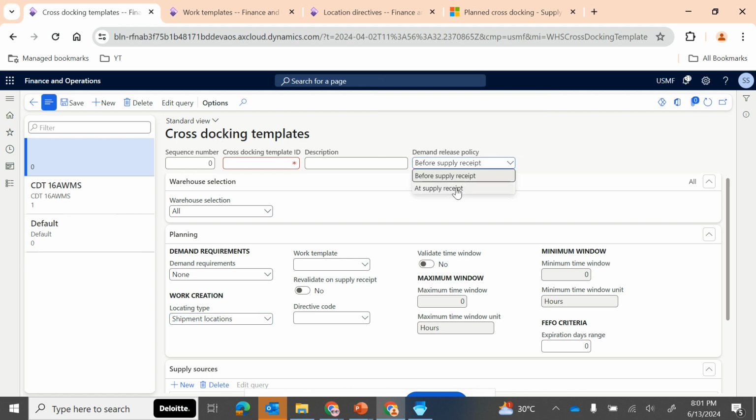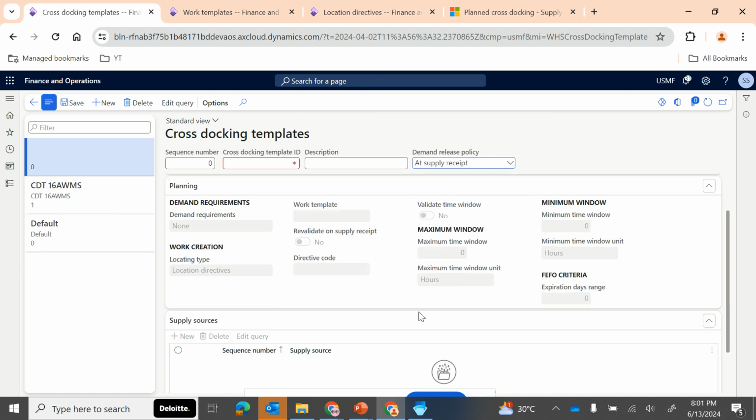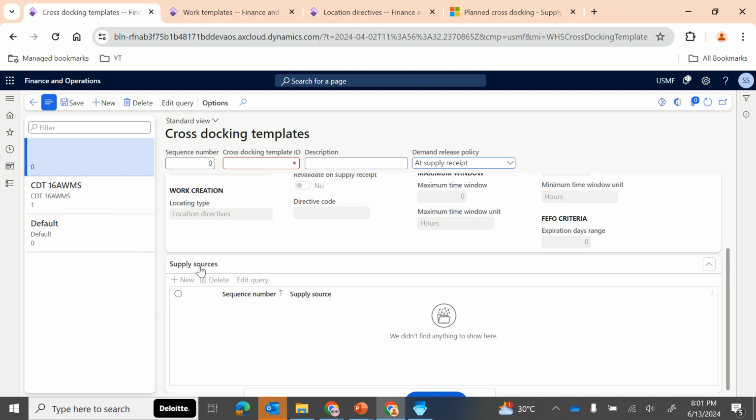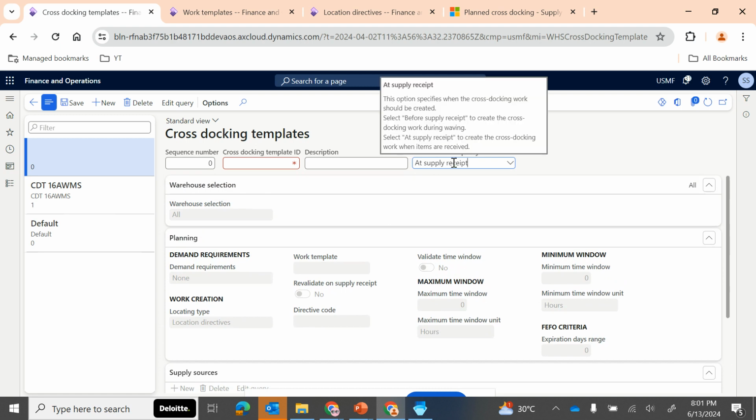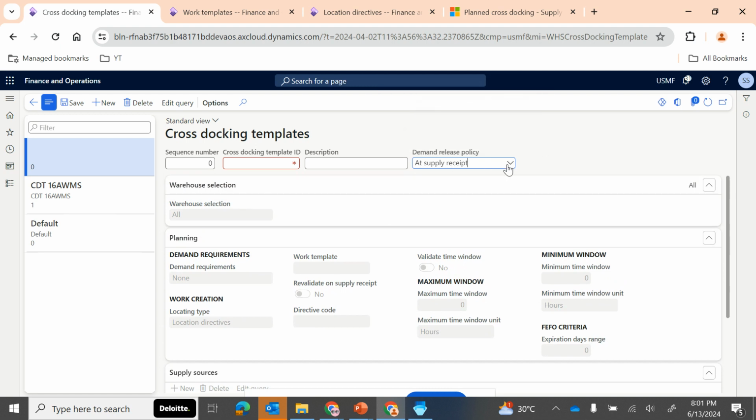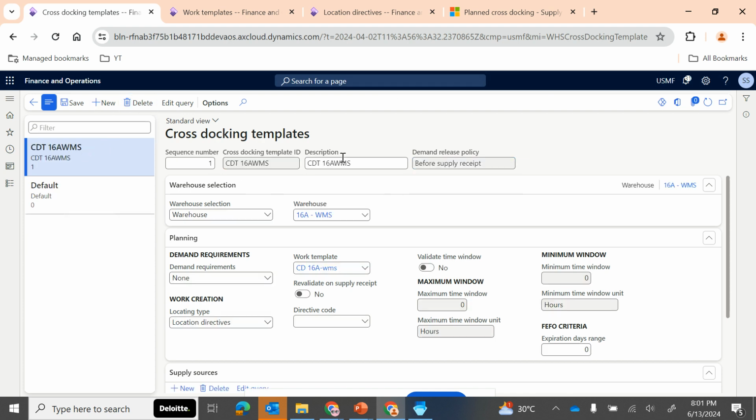But if I select at supply receipt, the user will not be able to select any of the other functionalities. Even the supply sources are also disabled. You can do only the at supply receipt if it is for a production order or co-production order, right? So this is what I just wanted to show you. Let me delete this. So that's the demand release policy, and then you need to do a warehouse selection.